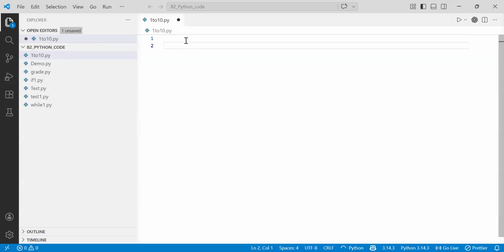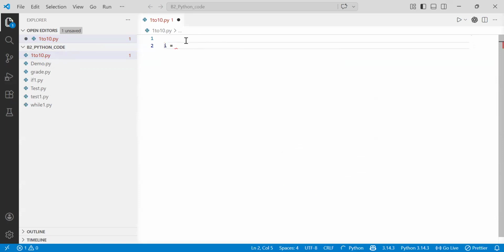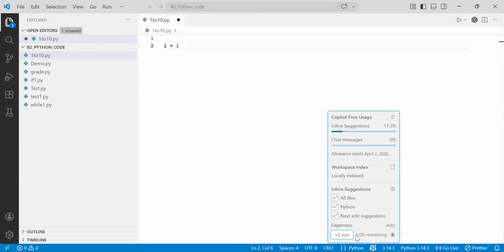I hope you are getting everything. So how to print numbers 1 to 10 through while loop? To do that, first you have to take one variable, since we want to print from 1 to 10. The AI suggestion is coming already, so for your simplicity, I will snooze it so that you can understand it properly. Okay, so let me snooze. I think it's snoozed now.